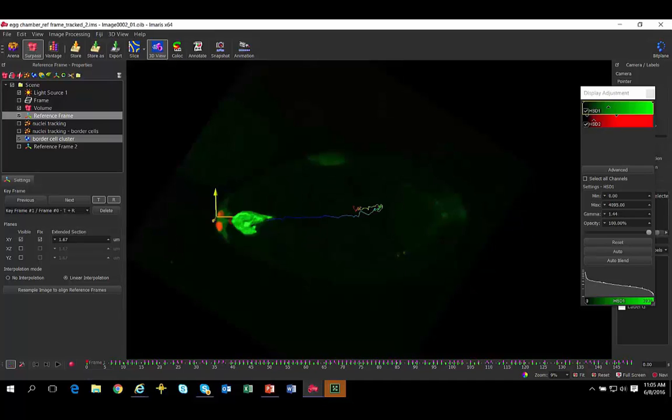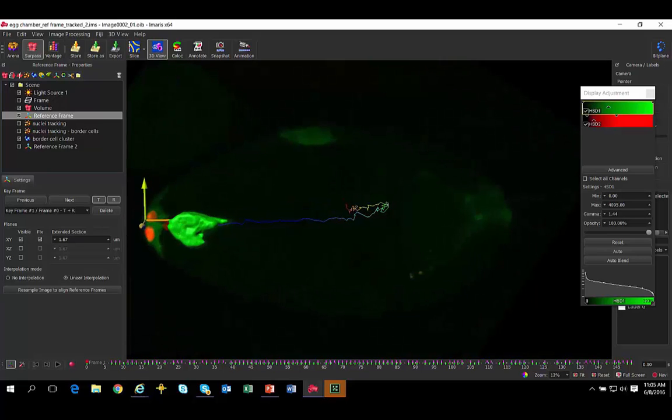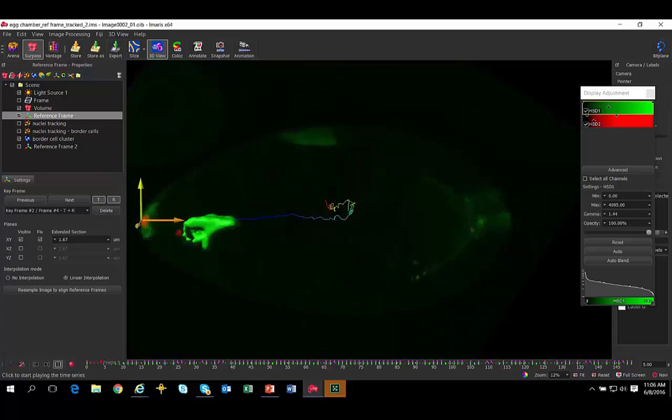And here I have used a surface model to define or segment the border cells and also to track them over time. So you'll see that we have a green surface segmentation for those border cells, and we also have a line which is effectively the trajectory of that border cell cluster over time as well.